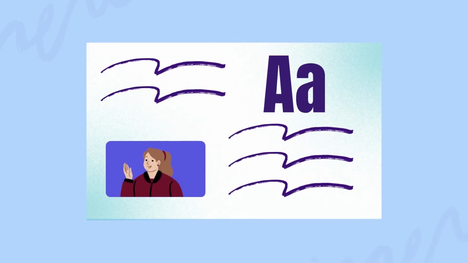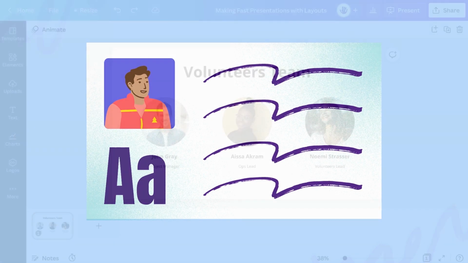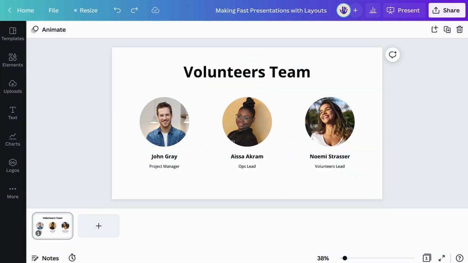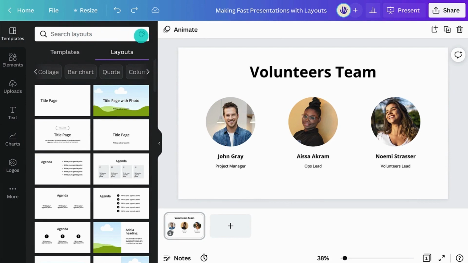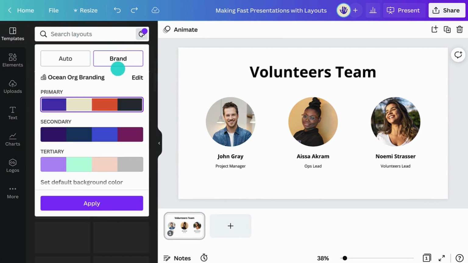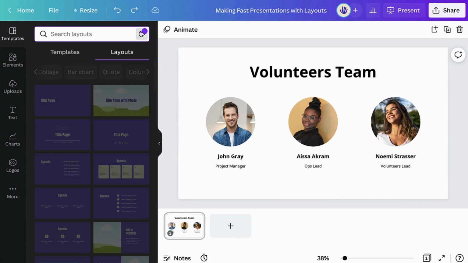Layouts do much more than set up the structure of your content. You can also customize them to reflect the look and feel of your brand. If you have a brand kit set up in Canva, you'll see a palette icon in the search box. Select Brand and choose your brand kit. Select the main background color and click Apply.